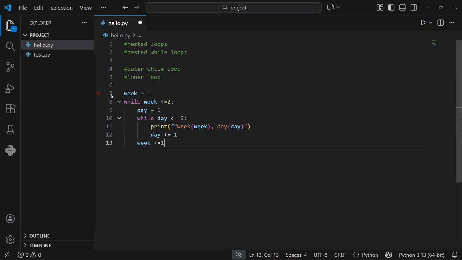So what are we doing? This is what we call a nested while loop. This is the outer while loop, and this is the inner while loop. Now Python starts execution from week 1. Python reads the condition: while week is less than or equal to 2. As of now, week is 1, so this condition is true, because 1 is less than or equal to 2. So we move on to day equal to 1, and Python sees the condition while day is less than or equal to 3. 1 is less than or equal to 3, so this condition is true.